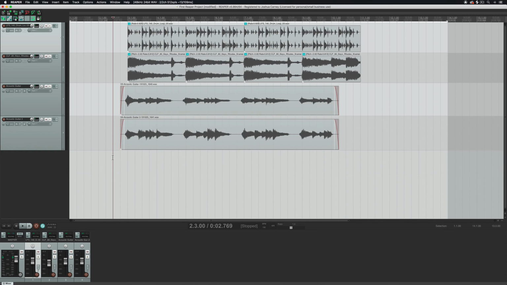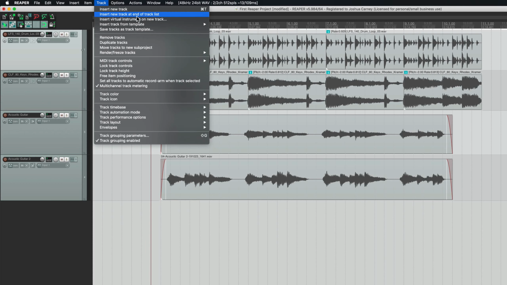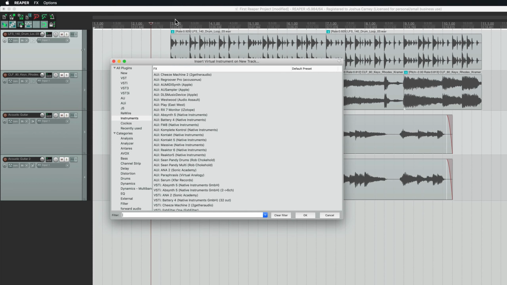Next, I'll give you a really basic introduction to working with MIDI and using virtual instruments, sometimes called software instruments or software synthesizers. So first, I'll create a track. I'll go up to Track, and I'm going to use this option here that says Insert Virtual Instrument on New Track. Then this dialog will pop up, and it's asking you what virtual instrument you want to use.